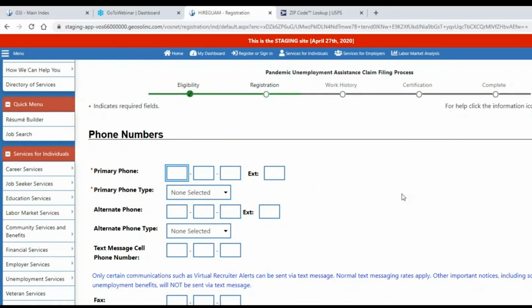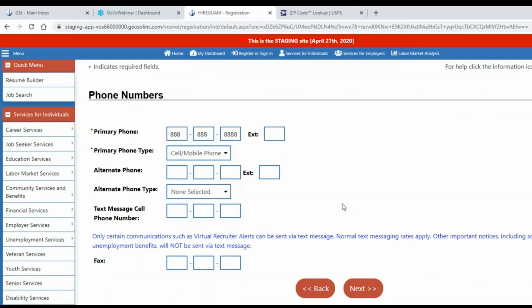Phone numbers, going to go ahead and put those in right now. Just make one up. And then next, we have to indicate what phone type this is. Now there are additional fields, but you'll notice that none of them have a red asterisk, so none of them are required at this time. Let's click Next.